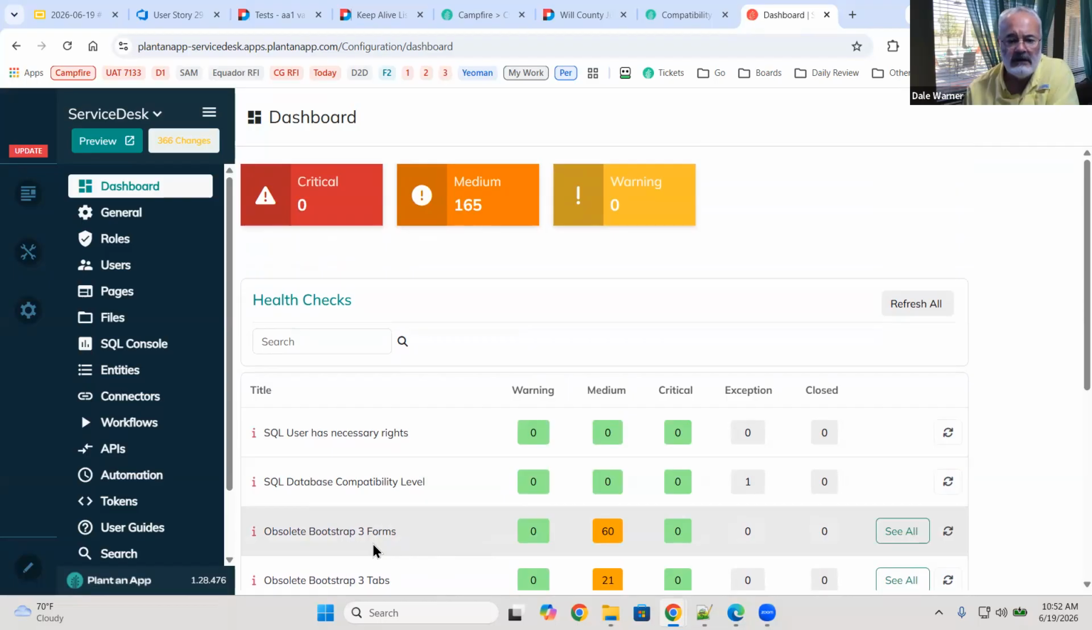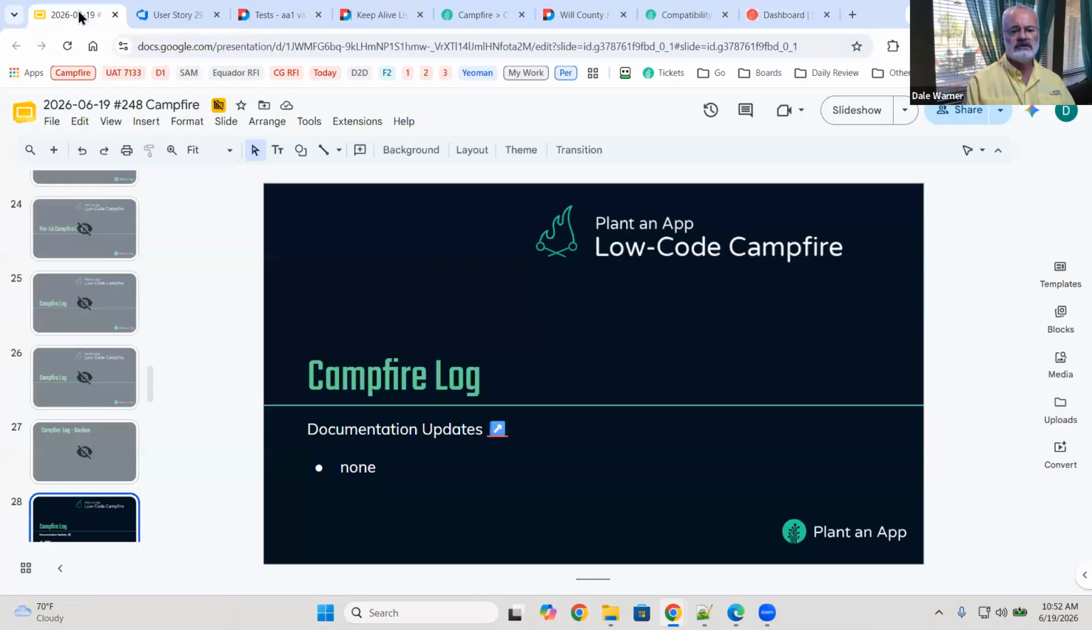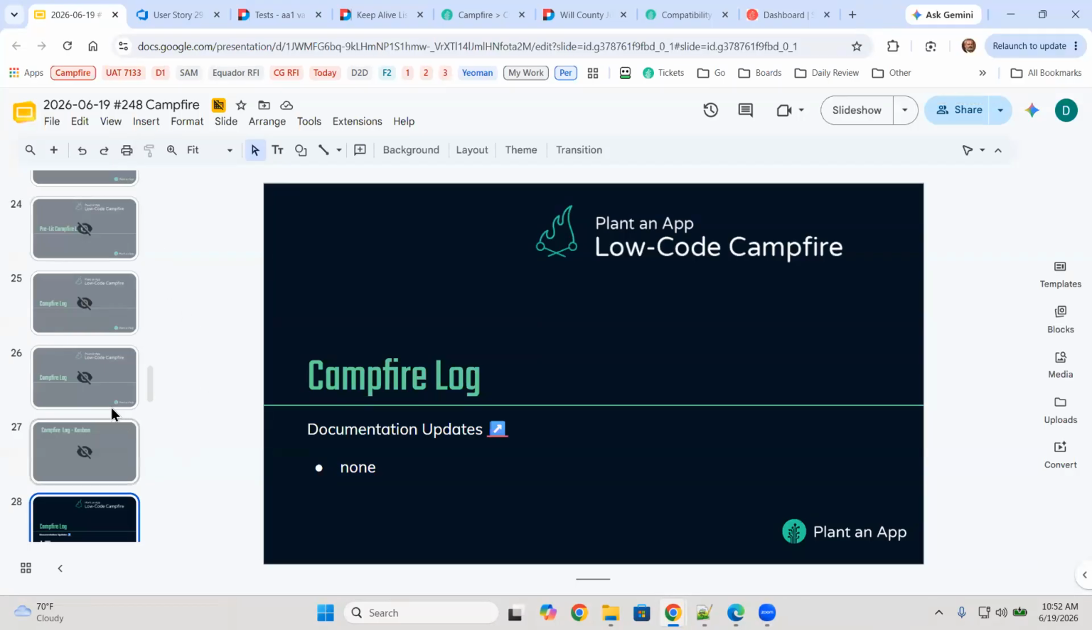So the dashboard is connected to your ability to upgrade, and your ability to find these things in the first place. So we're getting more and more cohesive in that. Any questions on that? Concerns? No, makes sense. Okay.